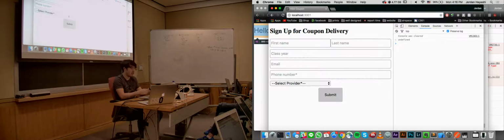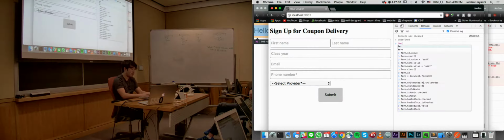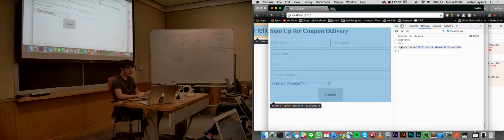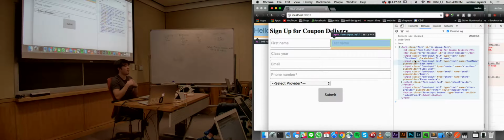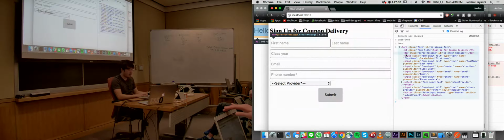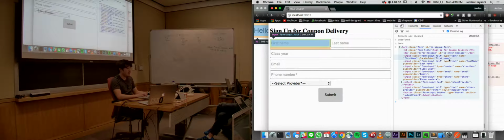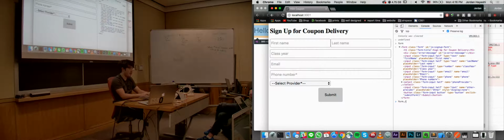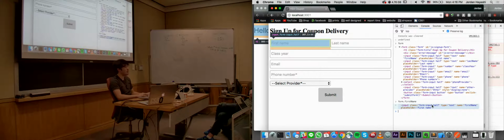So now I say form is this variable. Right? We already created that variable. How do we target the first name? So we could say, look into the code and say, all right, input the first name. The name of that tag is first capital name. And so I could say form.firstName. And that will get me that particular input.